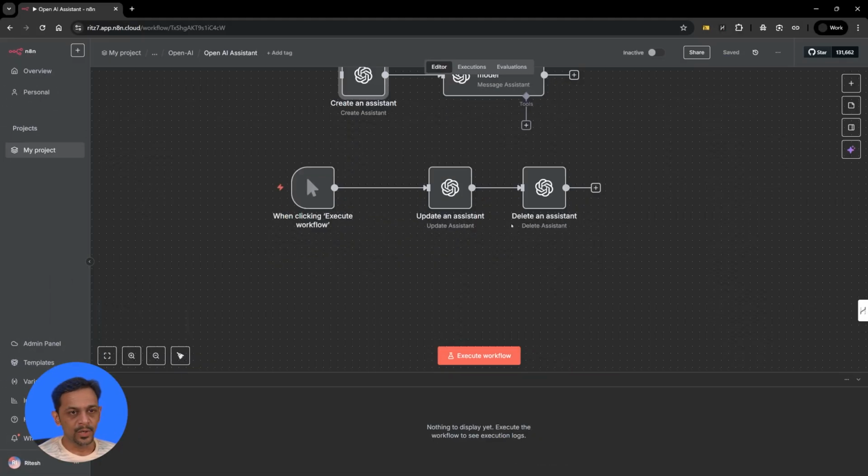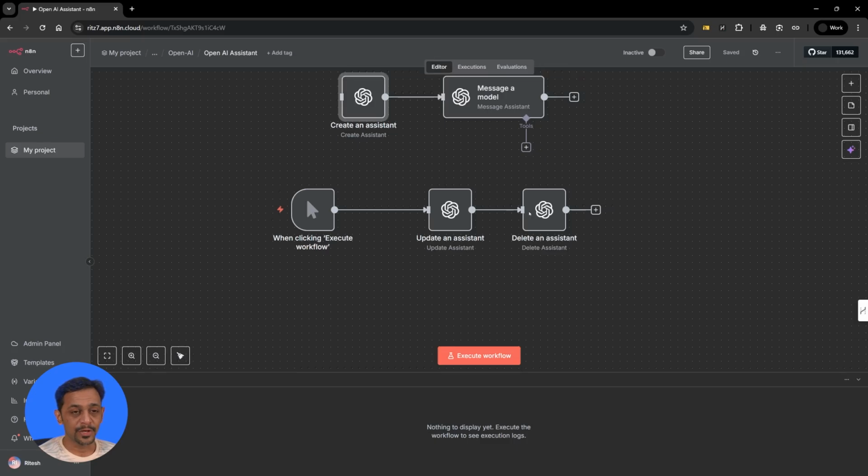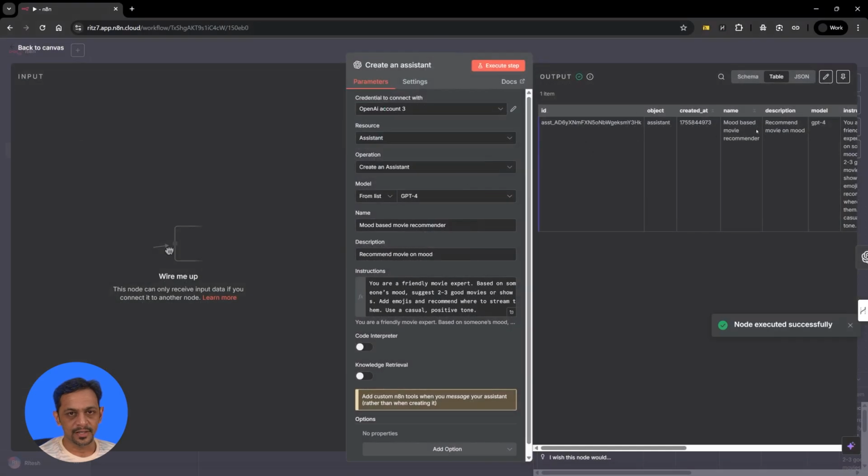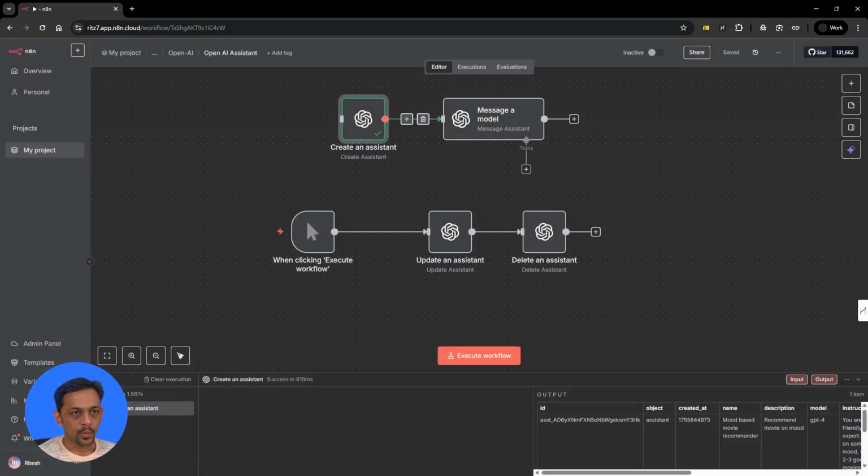Let's get started. In the previous video, at the end, we saw how to delete an assistant. That means we probably don't have an assistant right now. So let's create an assistant from here. We created the mood-based movie recommender as the assistant, and we've got the ID here. Now we want to upload the file.